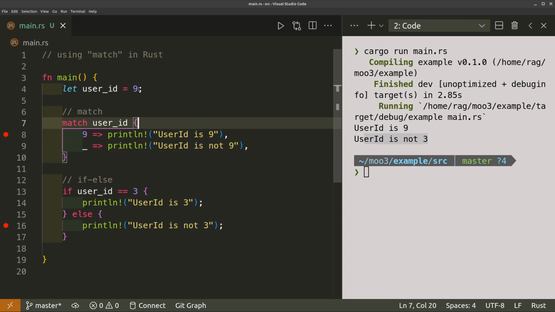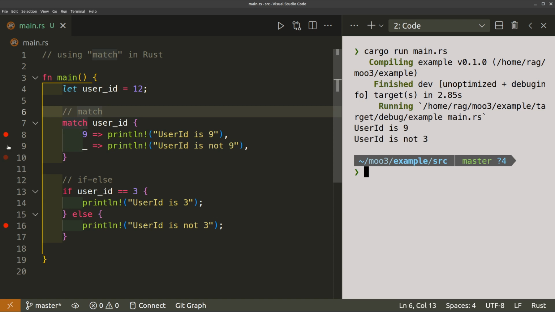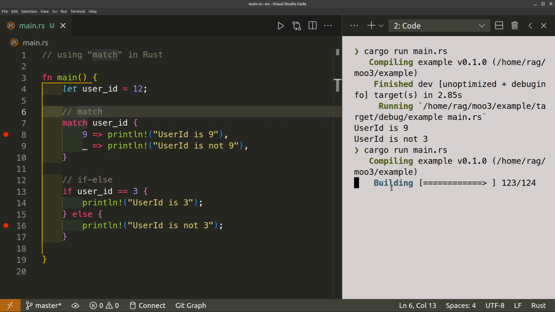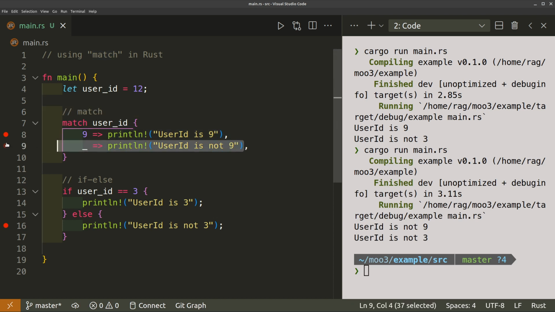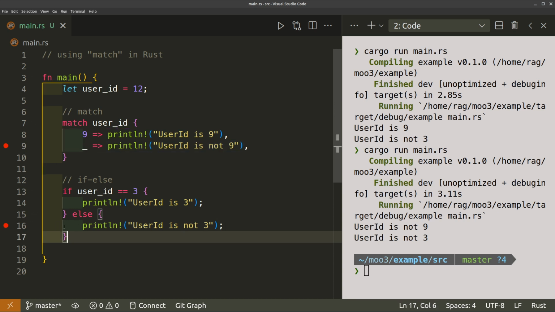Let's try 9. So if we change that from 9 to say 12, we run it again. This time we would expect line 9 to run instead. And there we go. This time line 9 has successfully run and user ID is not 3, so it still knows that user ID is not 3. So line 9 and line 16 run. That's how to use match.